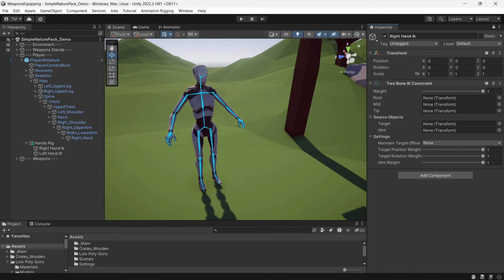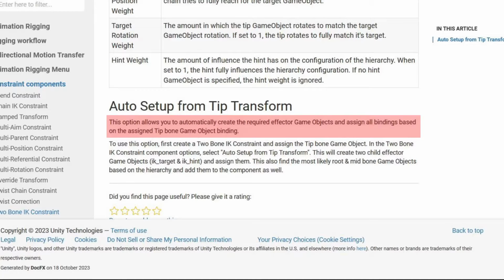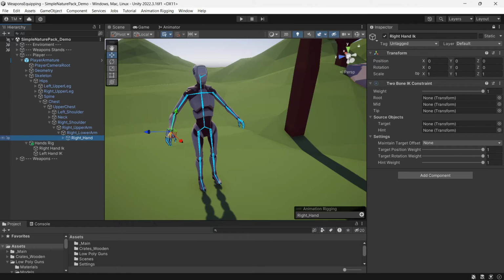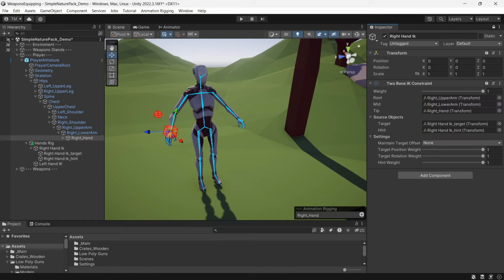Great! Now let's actually set up the constraint. As you can see, we have to attach the root, mid, and the tip. However, there is a useful option that will automate the whole process. This option, called the Auto Setup from Tip Transform, allows you to automatically create the required effector game objects and assign all bindings based on the assigned tip bone game object binding. In the hierarchy, select the right hand game object and attach it to the tip. Then click the 3 dots here at the top, and then select Auto Setup from Tip Transform option.